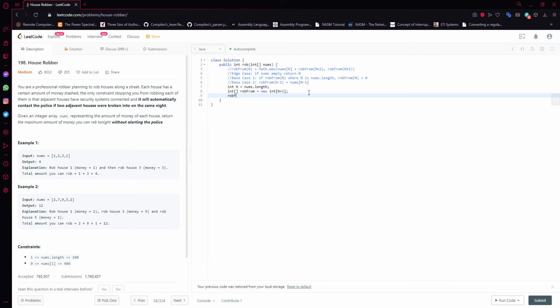And then it's pretty simple. All we have to do is just establish the base case constraints. So robFrom[n] is going to equal 0. robFrom[n-1] is going to be equal to nums[n-1], which is fairly straightforward. And then we're going to be generating this iteratively and tabulating our results for instant lookup. So we're going to be going for int i equals n minus 2, i greater than or equal to 0, i minus minus. So why am I decrementing?